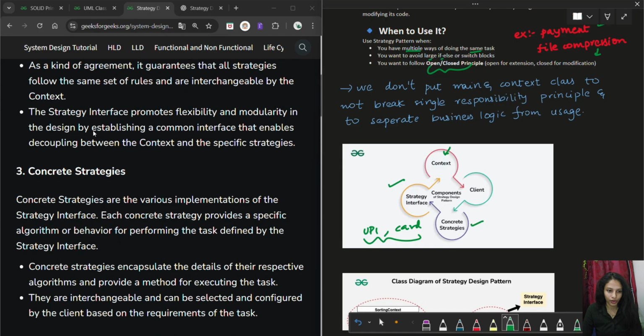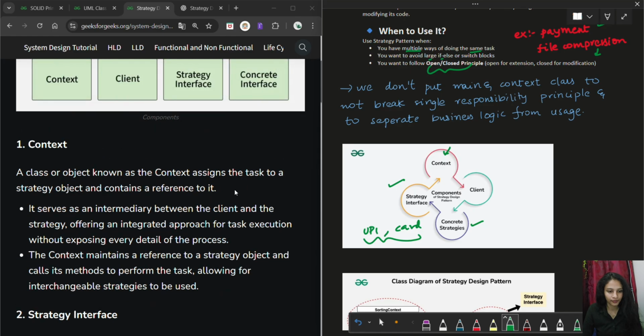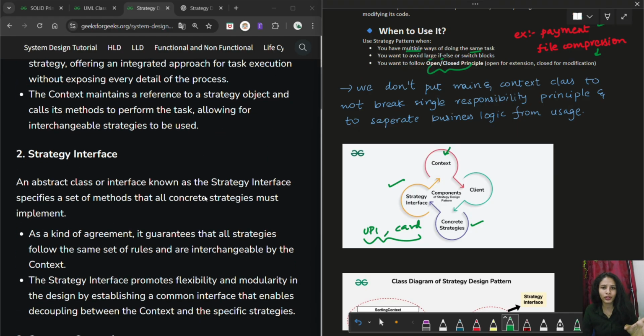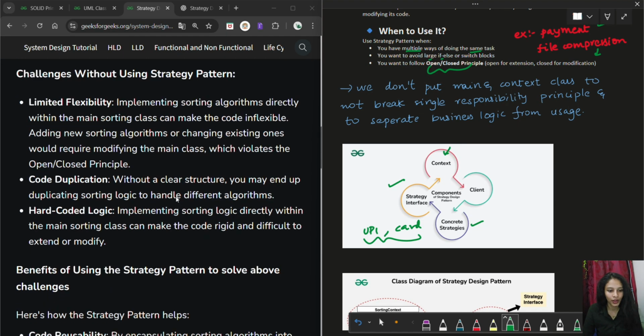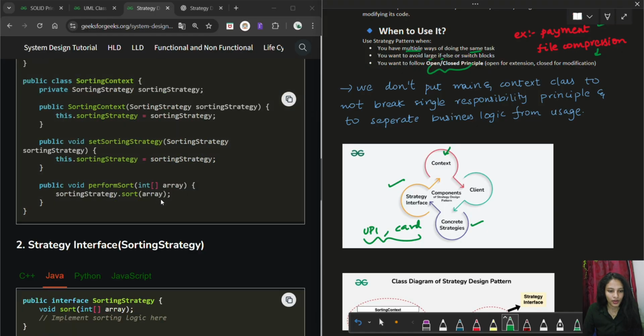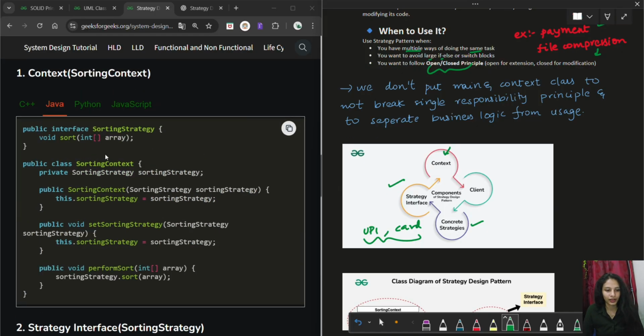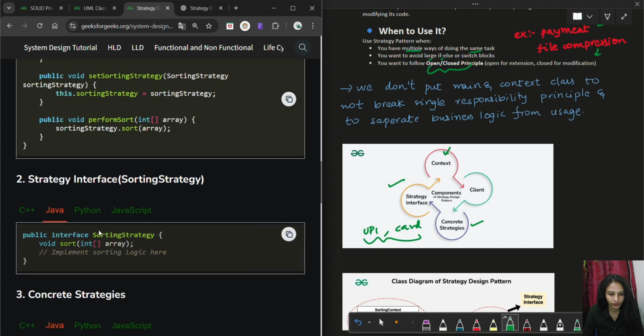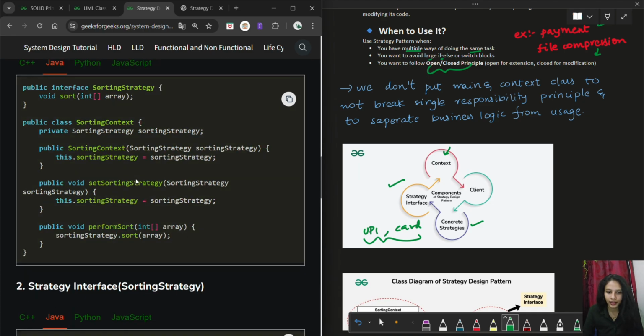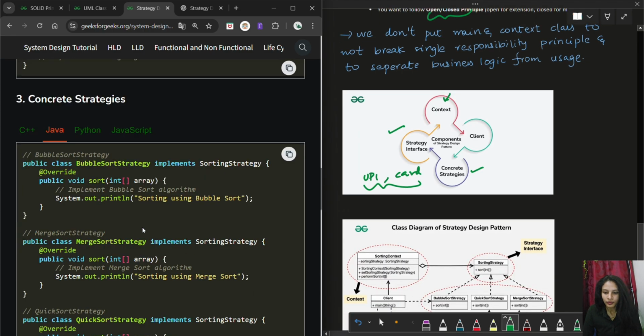So it chooses the, basically, yes, it assigns the task to that strategy object. We have the task and the strategy object, so it assigns for which one it is doing. So this creates the abstract layer for that. The context we have here, and that is how it is implemented.